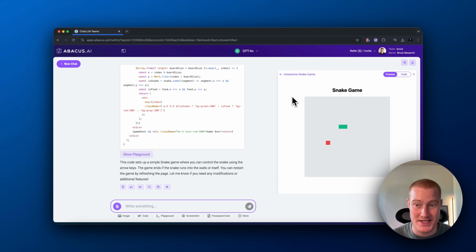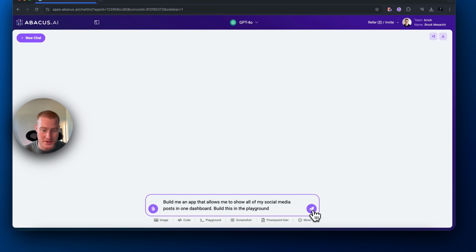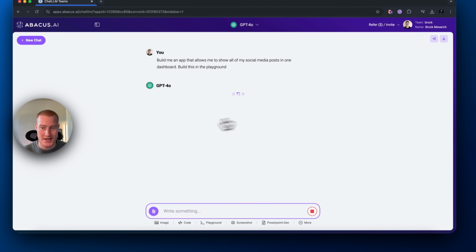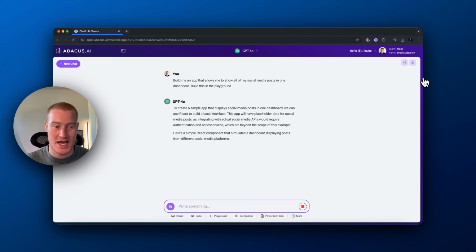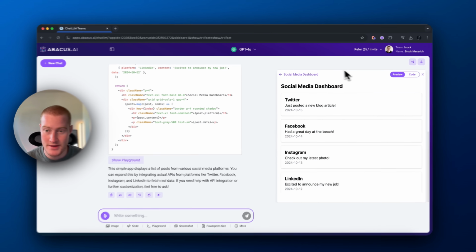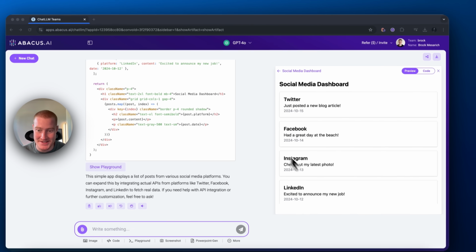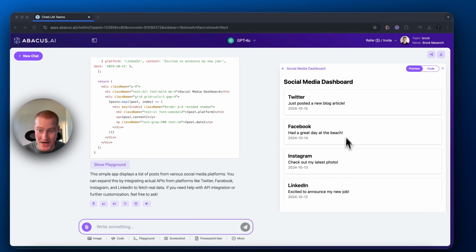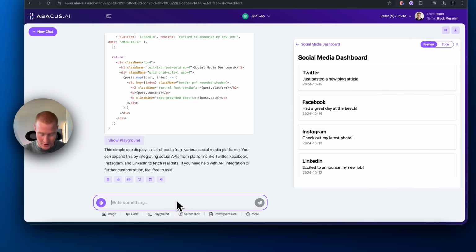So let me go ahead and do this again for another application. Here we go. I wrote in one simple prompt, and now it's gonna write the code and actually show me a preview of this application here on the right-hand side. There we go. As you can see, it has this kind of initial prototype here built out, and we can customize it however we want.